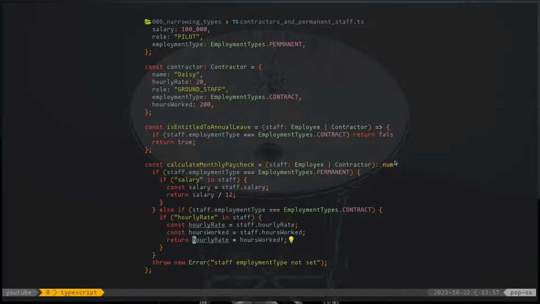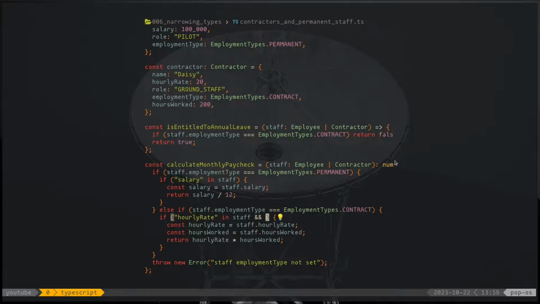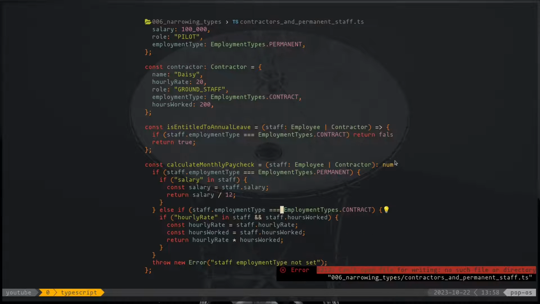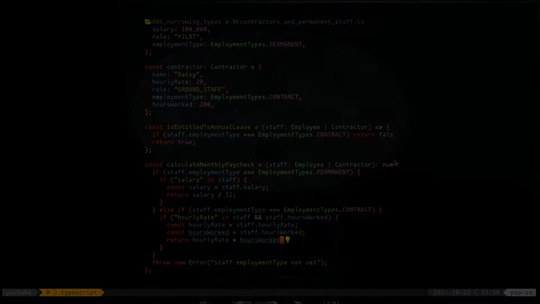And that is really what the benefit of TypeScript is trying to get us to consider all of the different edge cases, encourage us to write code that won't result in runtime errors. So it's telling us that hours worked is possibly undefined. So we can say, if hourly rate is in staff and the staff object has these hours worked, then go ahead and calculate the paycheck for the month.